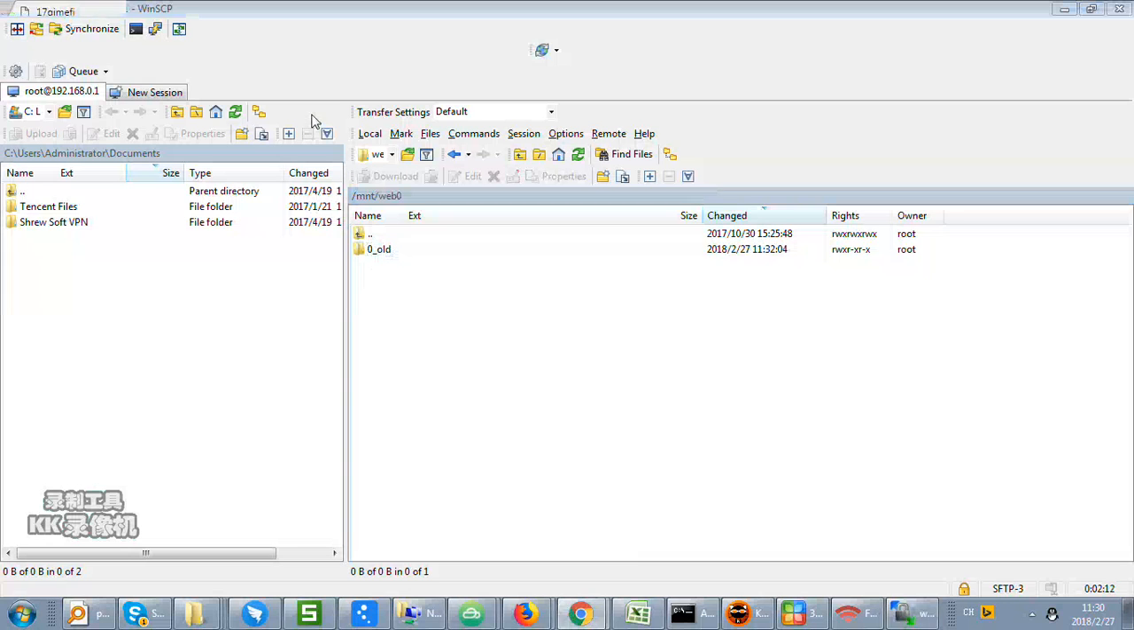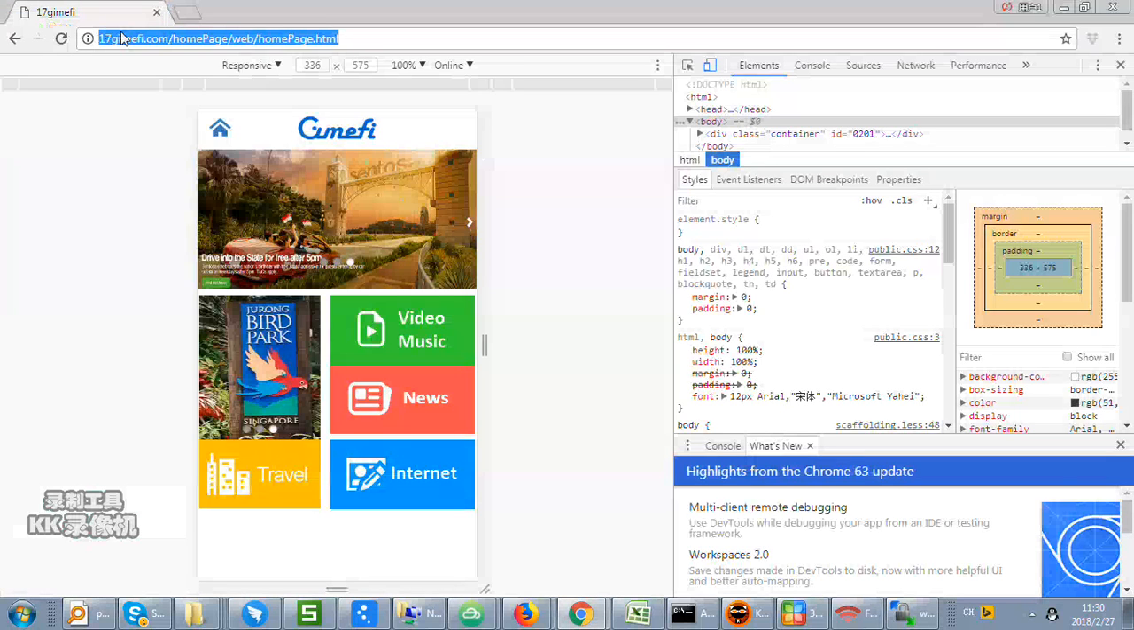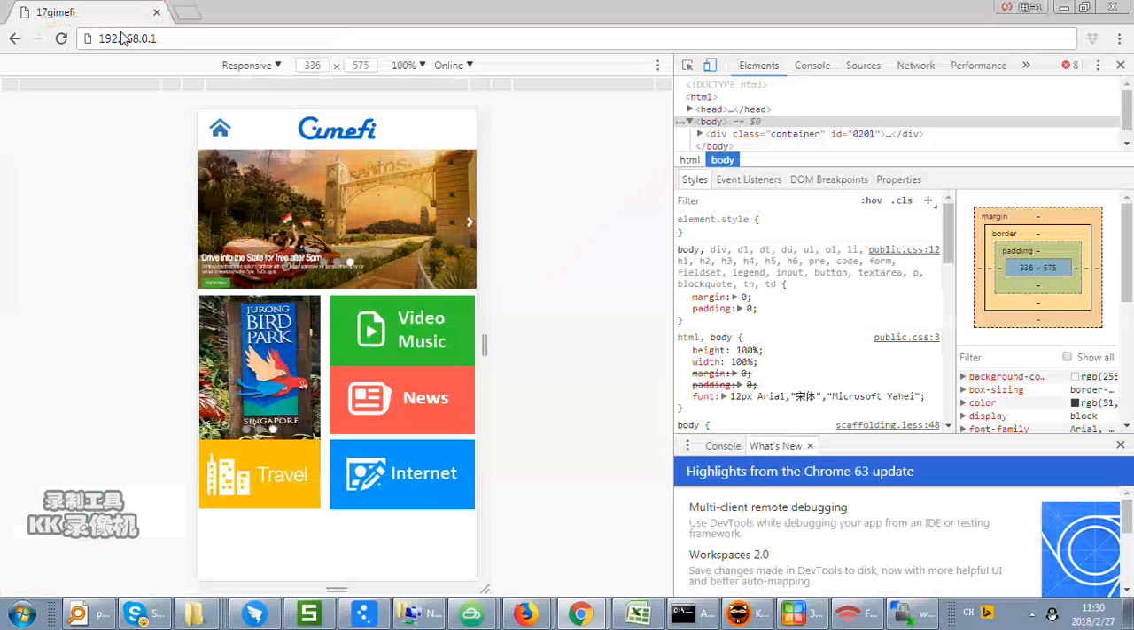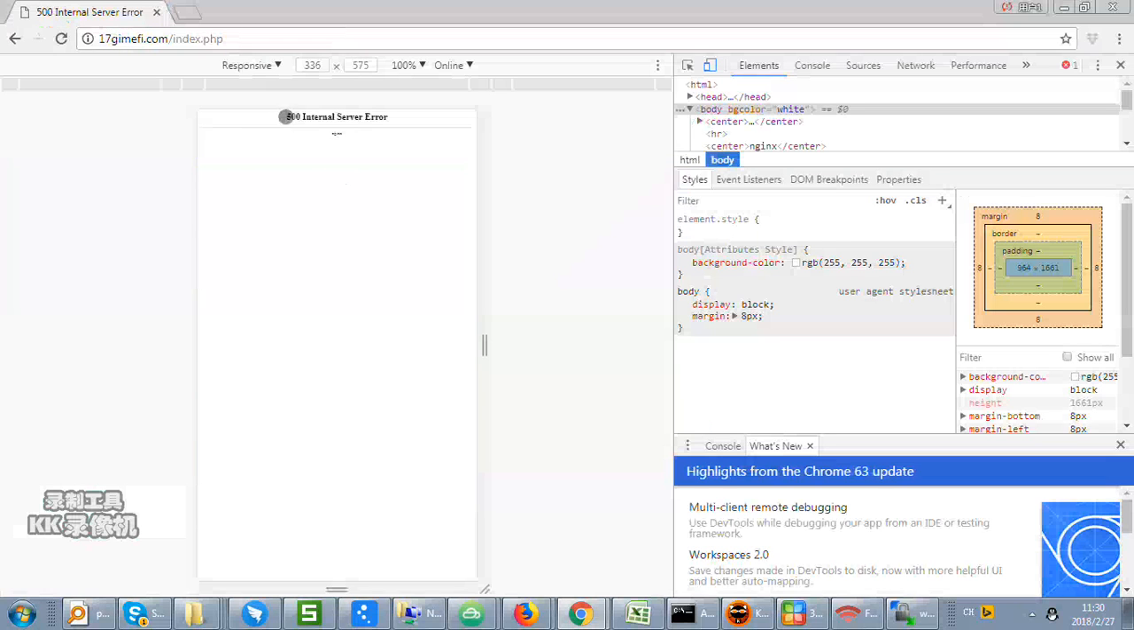You can also log in to the portal to take a view. The website is here. Now it's showing an error because the portal was deleted.